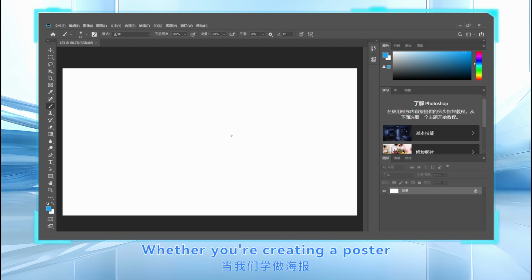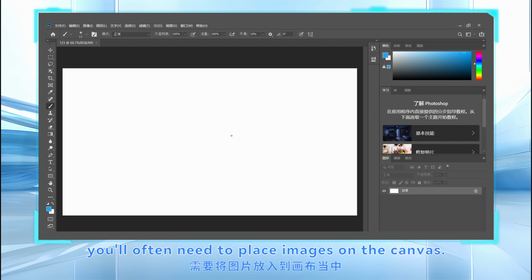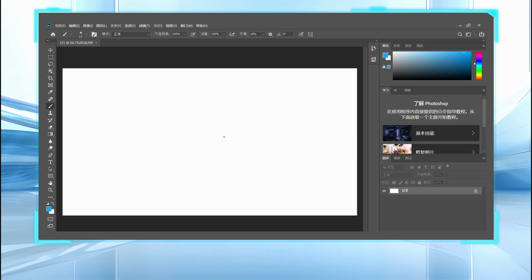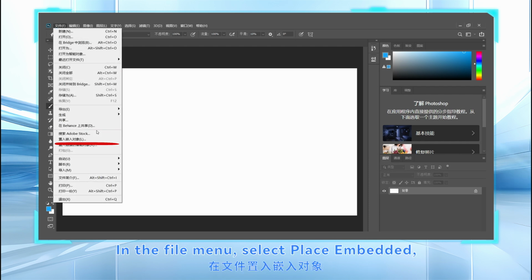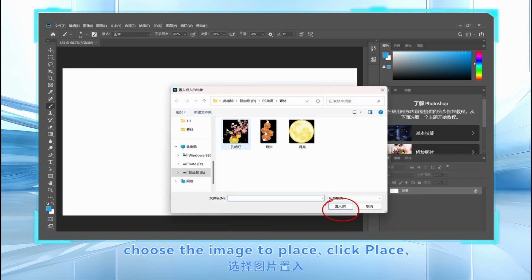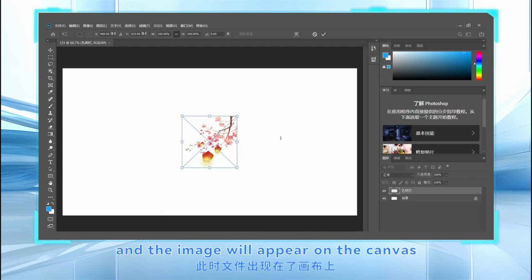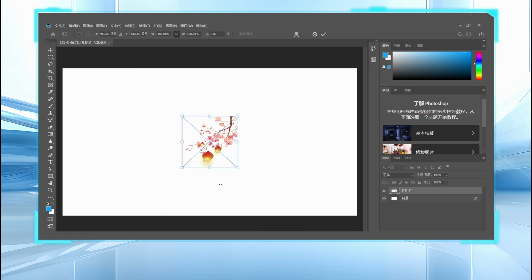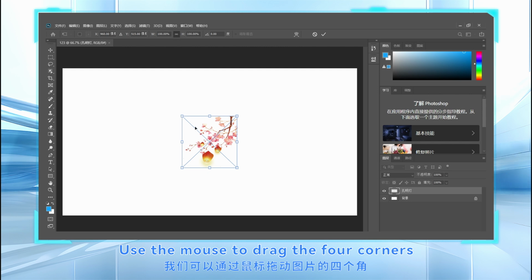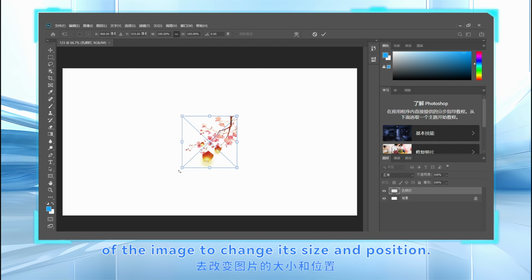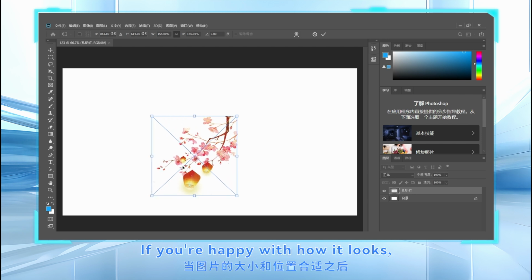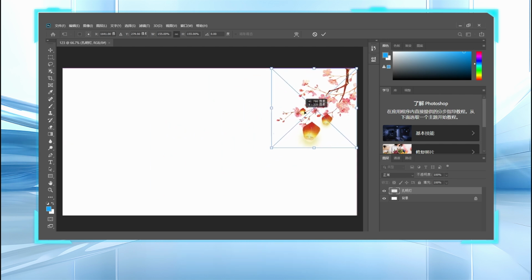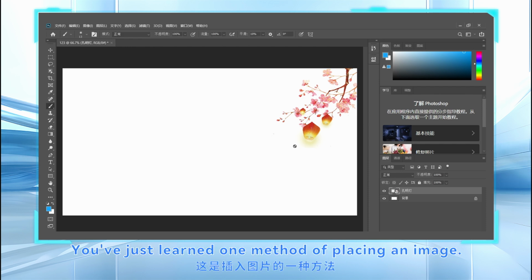Whether you're creating a poster or any other design, you'll often need to place images on the canvas. But how exactly do we do that? In the File menu, select Place Embedded, choose the image to place, click Place, and the image will appear on the canvas with a cross symbol. Use the mouse to drag the 4 corners of the image to change its size and position. If you're happy with how it looks, just hit Enter. This will remove the cross symbol. You've just learned one method of placing an image.